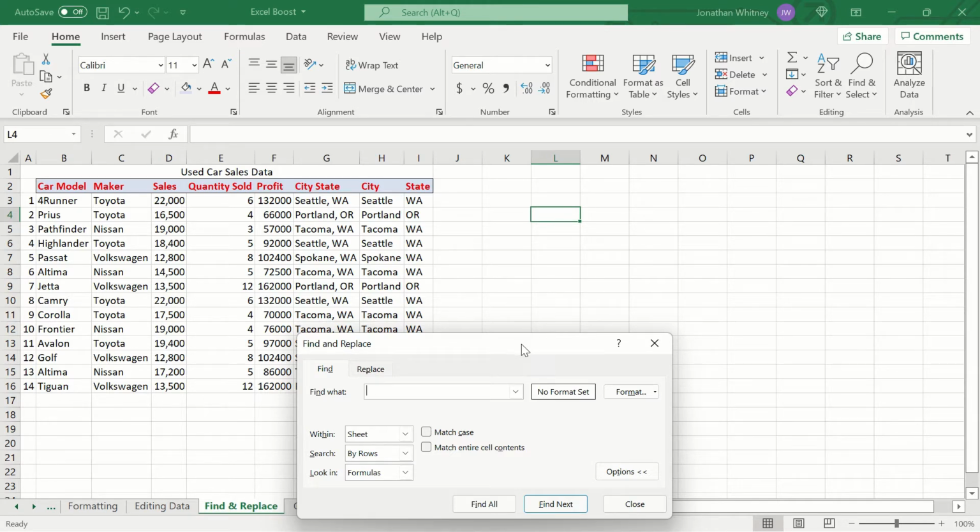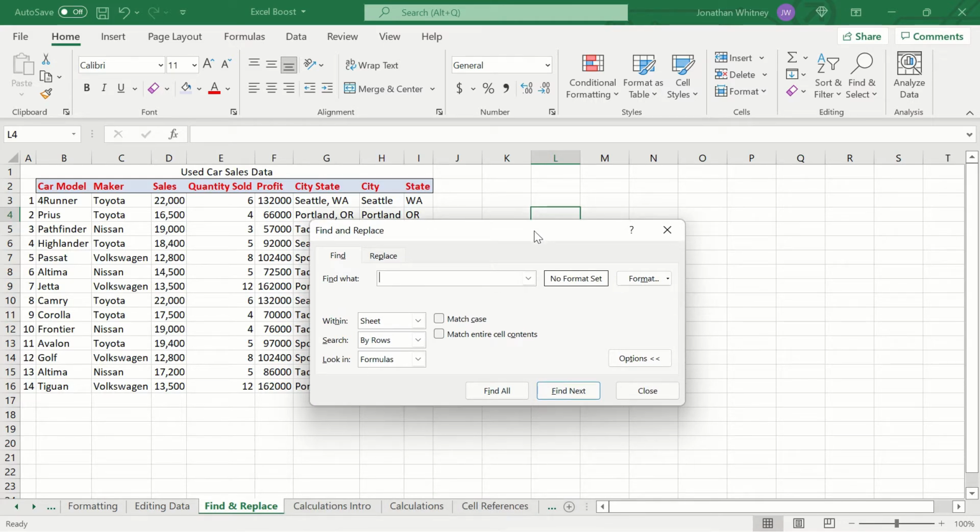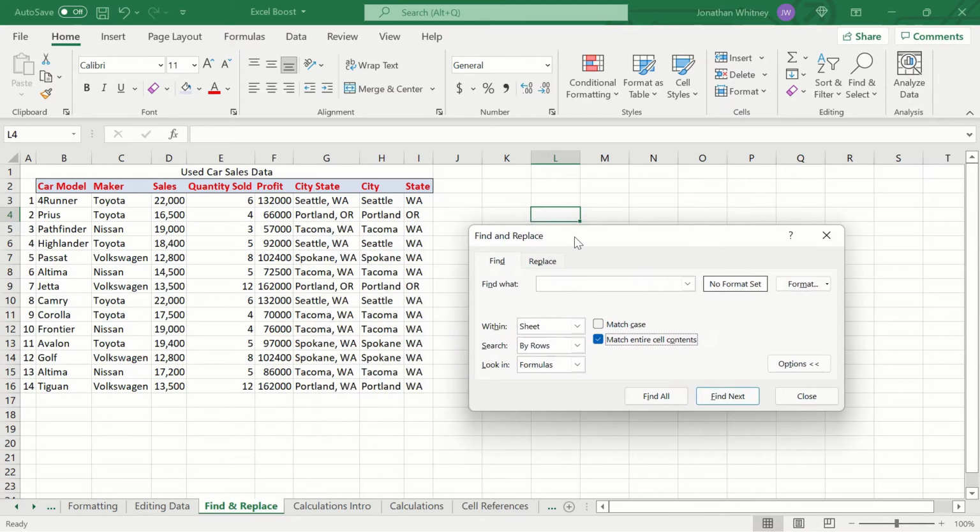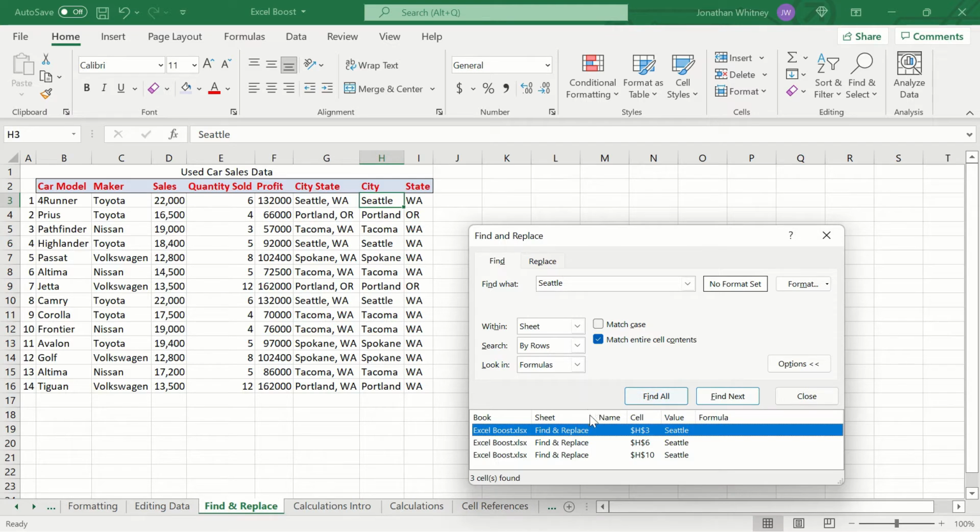There's a couple things to keep in mind when we're using Find and Replace in Excel. First of all, case does not matter. It doesn't matter if we're using capitals or lowercase, unless of course we select Match Case. We can also specify whether or not we want to match the entire cell contents. Let's say, for example, we are searching for all of the cells that include the word Seattle. If we select Match entire cell contents, it's only going to pull up results in column H because column G is not going to have any matches with the entire cell contents. Seattle is not an exact match for Seattle, Washington.